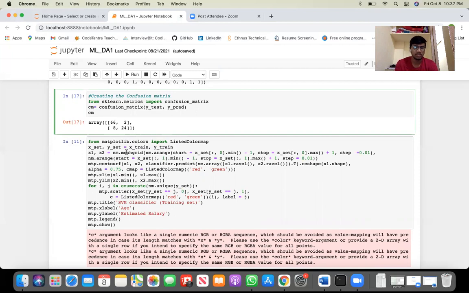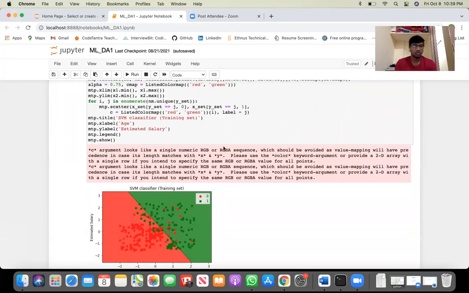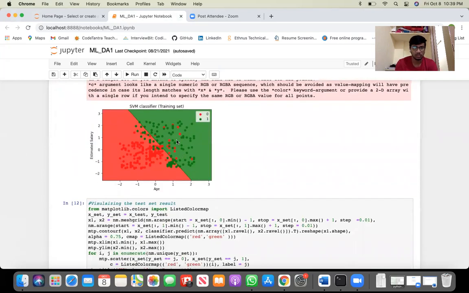Next step will be visualizing the training set result. Now we will visualize the training set result. This is the code for that. We'll be importing. So as we can see, we'll come to this figure.